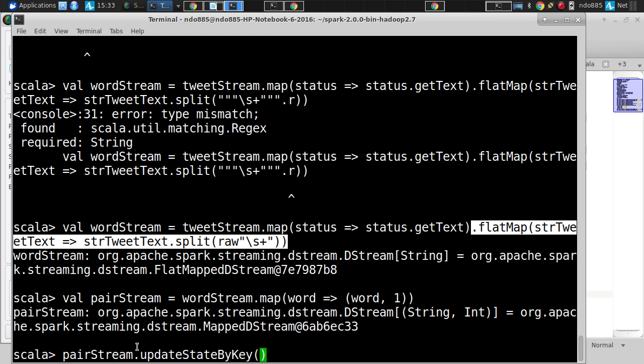Remember, update state by key is going to take in something and it's going to return the updated state. Remember, and then we printed it last time? We printed the first 10 or first 100. Remember that? Okay, so update state by key, what does it take in as an argument?